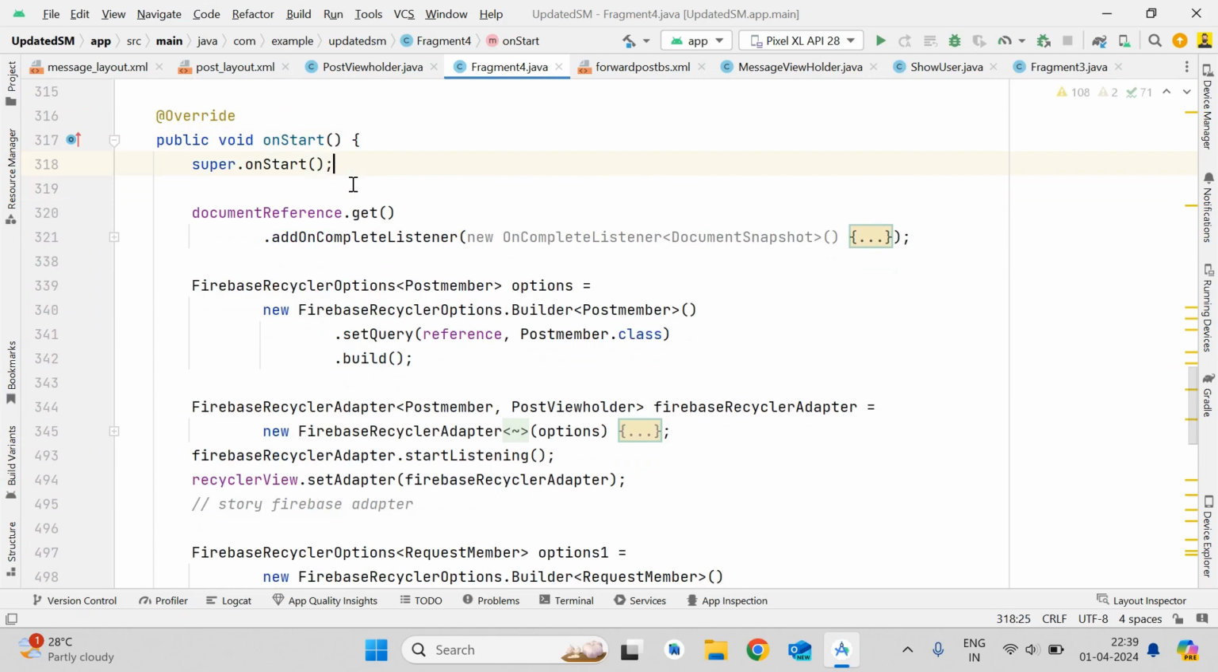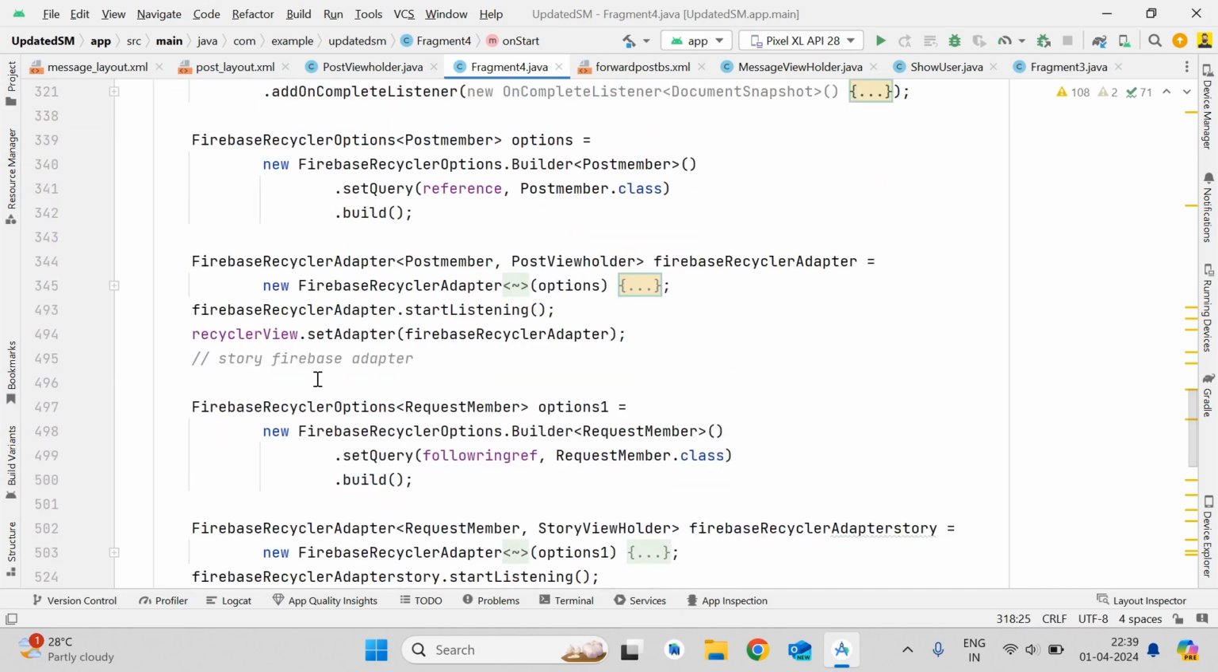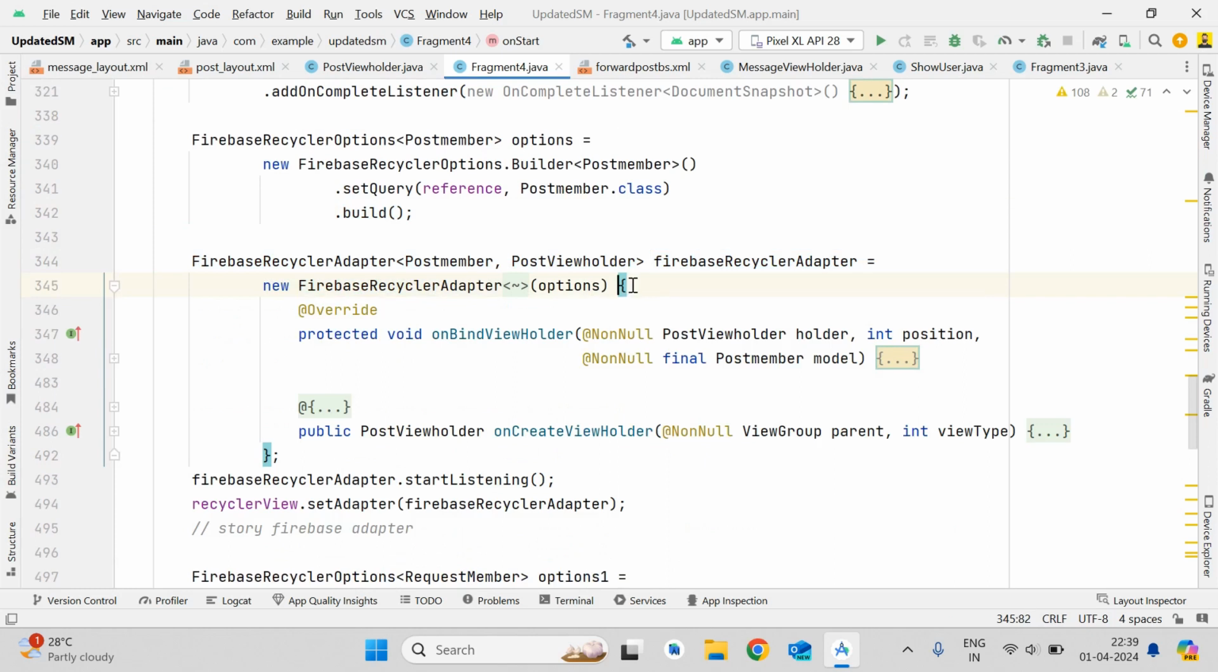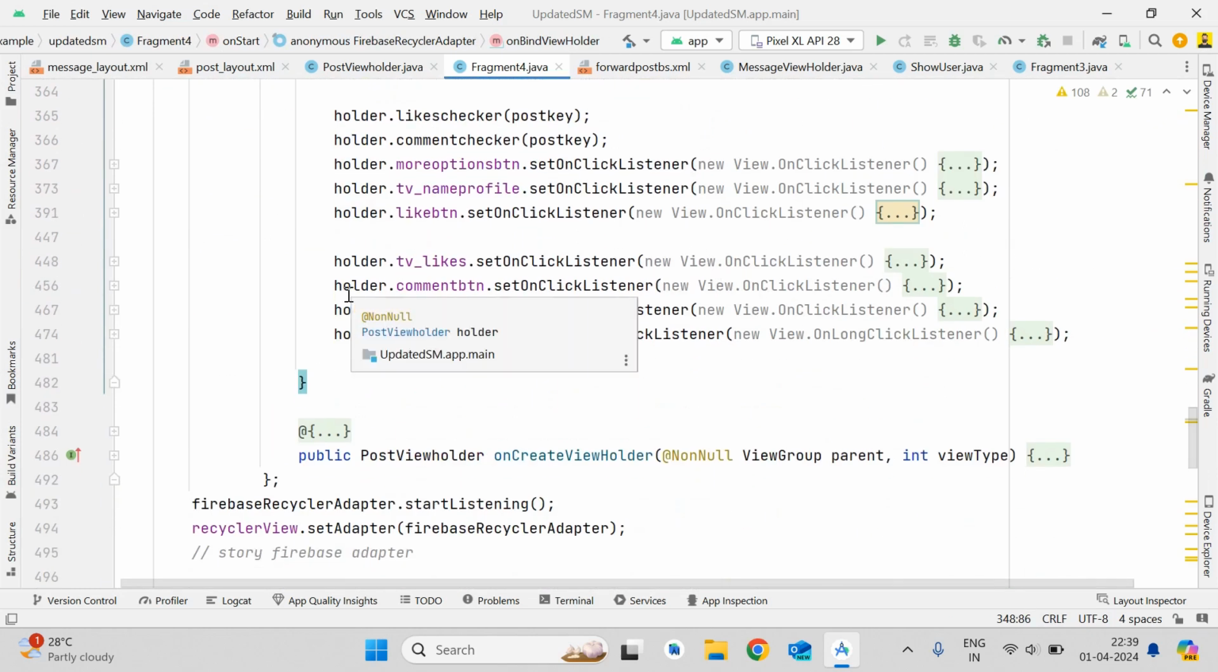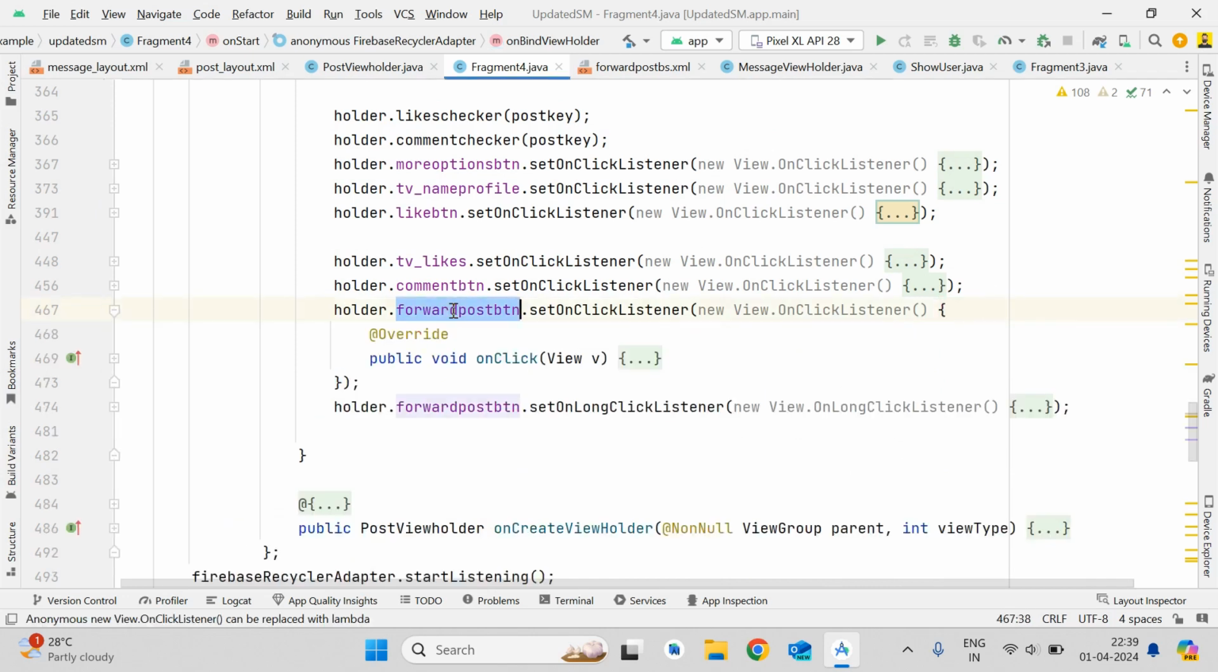Okay, and in an upcoming tutorial I will also show you how we can fetch only the posts of users we are following, not the posts of all the users who exist on the app. Okay, so here you can see that we have the code for fetching the data. Simply open this on bind view holder, and this time guys, when user will click on the forward post button, so here you can see that we have this post.